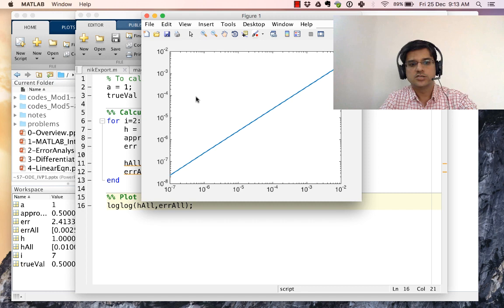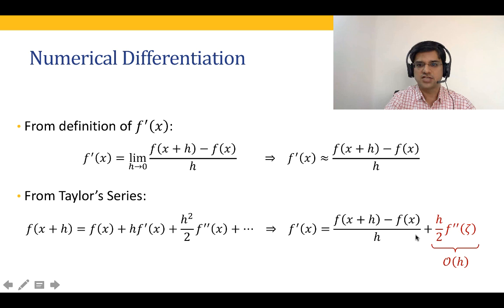Okay, the reason why we get the straight line is because your f dash x, the error term, is of the order of h, which basically means when we plot the error against h on a log scale, it's going to be a straight line with slope of 1. The straight line slope is going to be the same as the order of the accuracy of the numerical scheme that we are going to use.